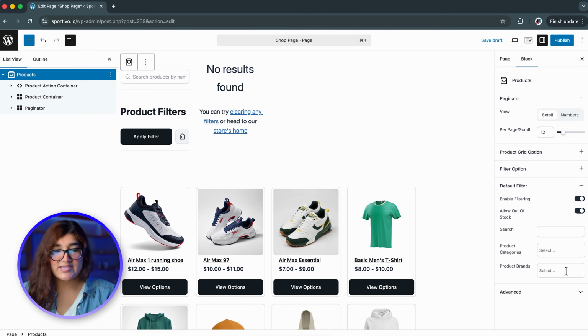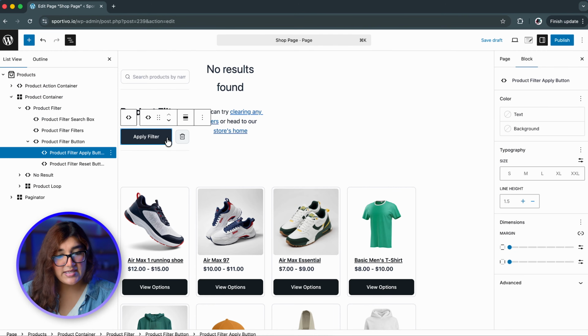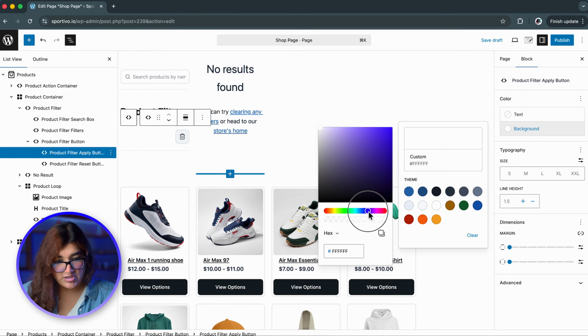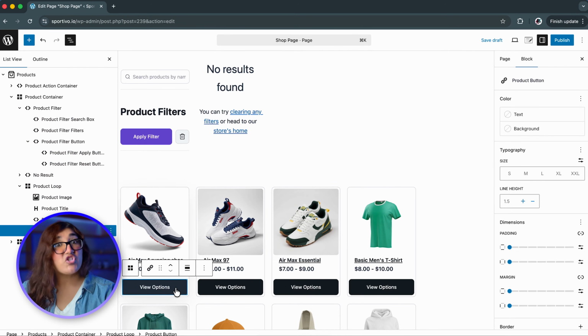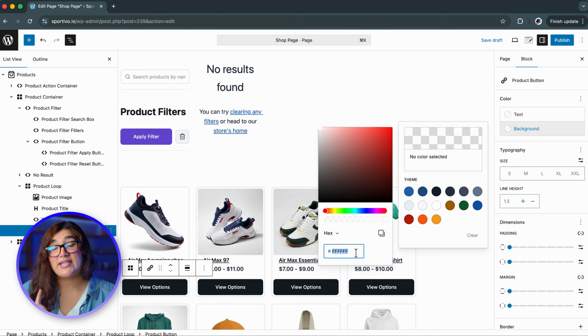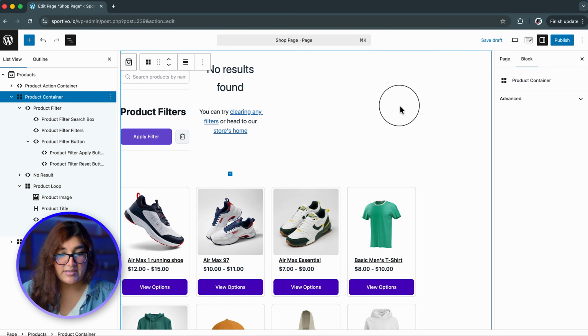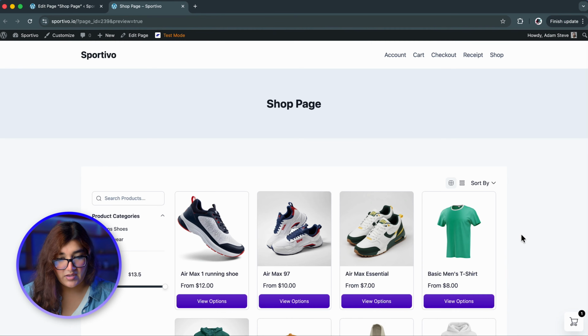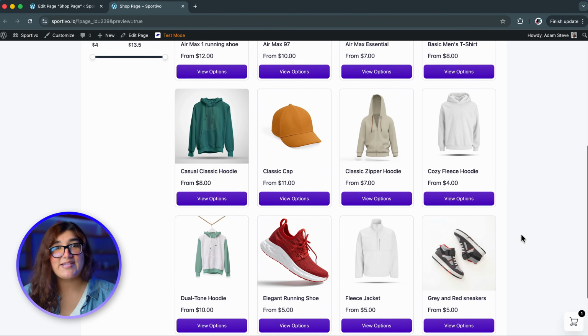The call is yours. If you're picky about your colors matching your brand vibe, it's also at your fingertips. Here you can see that the Apply Filter button is black right now. Let's change it to match your color palette. It's that easy. Just like this one, you can customize any part of the Gutenberg block to make things perfect for your store. Let's save the changes and see how it looks at the front end. All set and ready to sell.